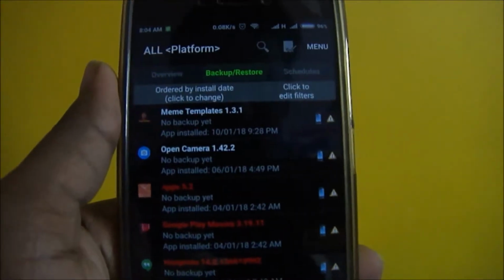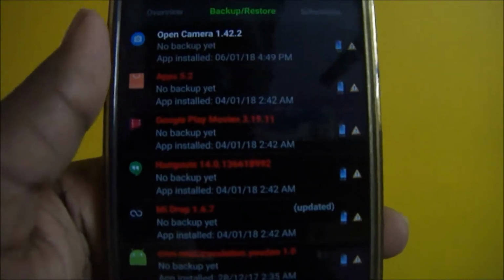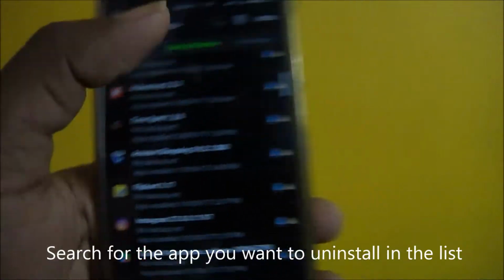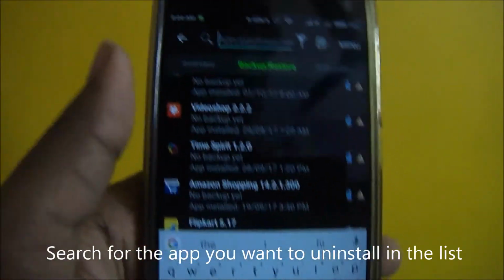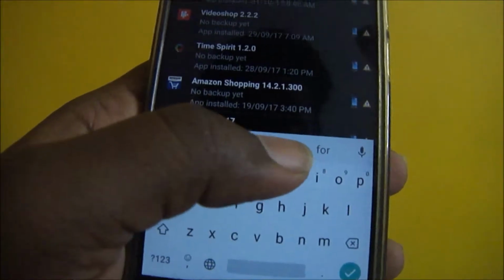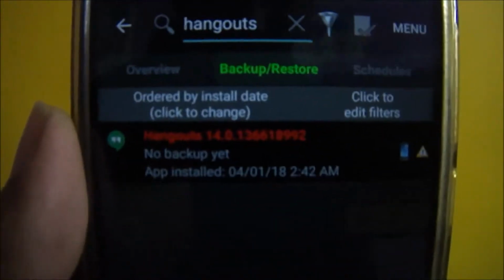But today we are going to use this app for removing the bloatware apps. Today I am going to remove that Hangouts app. So search for that app here. Here it is. So click on the tab.